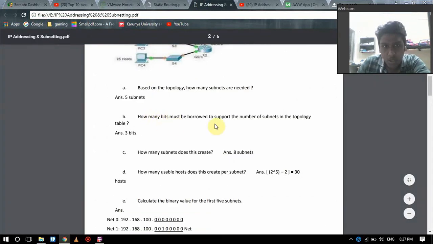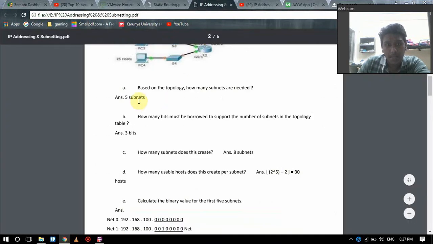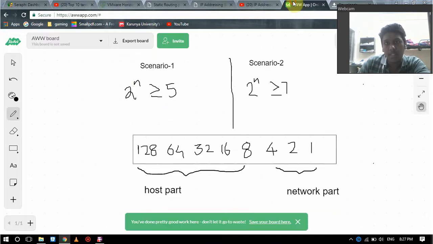So the question is, how many bits to be borrowed? For this there's a formula: 2 power n must be greater than or equal to the number of subnets. If we put 2 here, 2 power 2 will be 4, and it's not greater than or equal to 5. This 5 is nothing but the number of subnets.